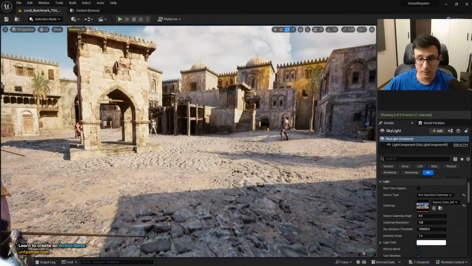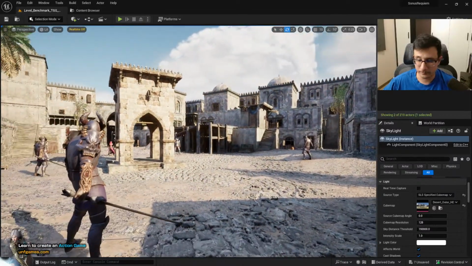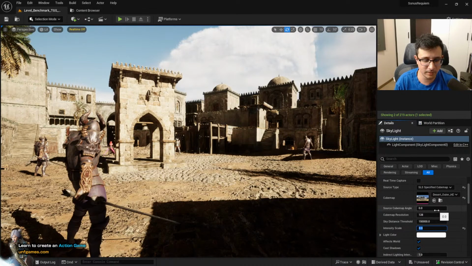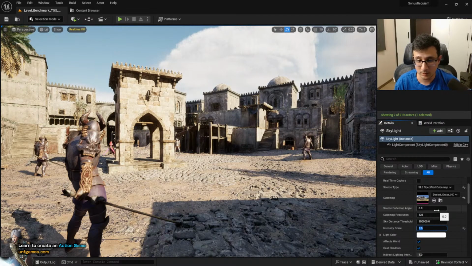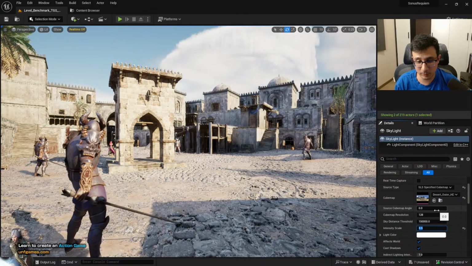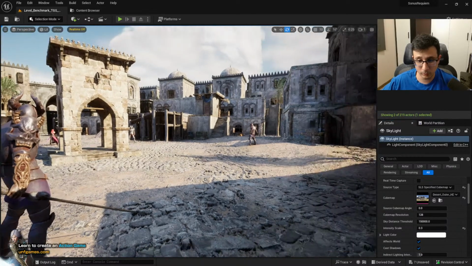I already tell everything looks cooler, and the other thing is that you can change the intensity. If I go to 0, I basically have no skylight. If I go to 0.5, 1, if I go to 5, everything will be very extreme. So you can play with this value, like 0, 0.2, if you want.